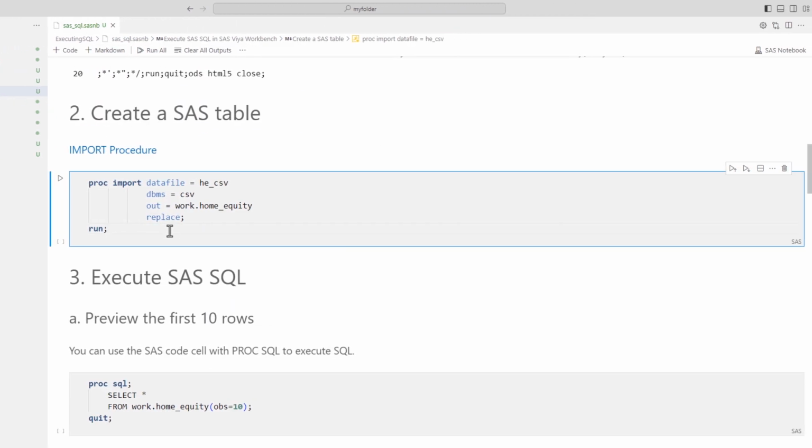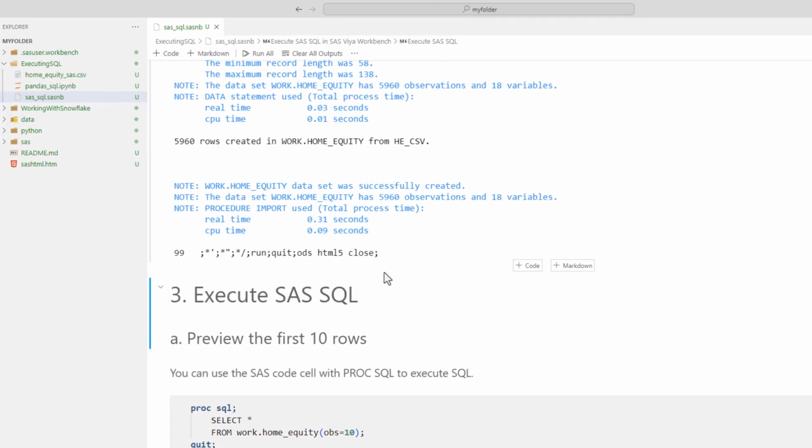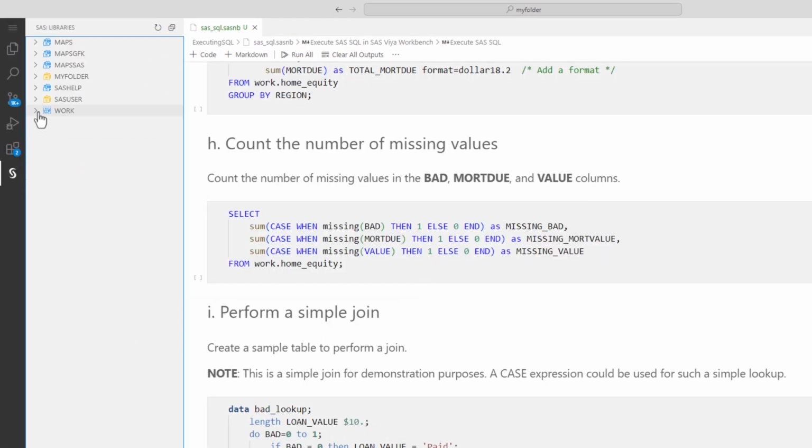Next, I'll create a SAS table named homeequity in the work library using the import procedure. The results show that 5,960 records were read in from the CSV file and the homeequity table was successfully created. To manually view the table in the SAS library, I'll select the SAS extension, and then expand the work library. The table now exists in work. Once data is stored in a library, referencing it is straightforward. Simply use the library name, followed by a dot, and then the table name.